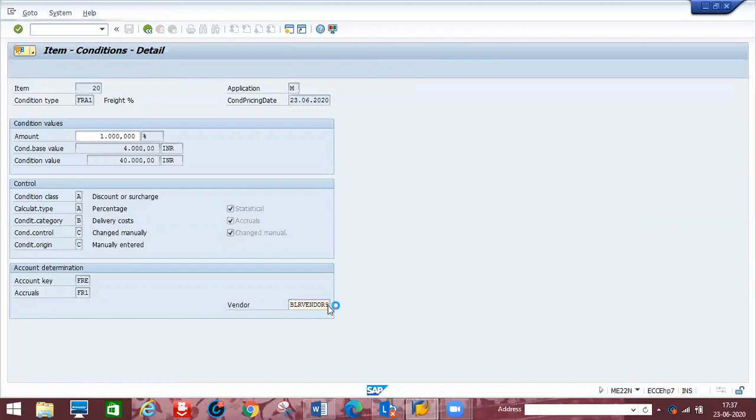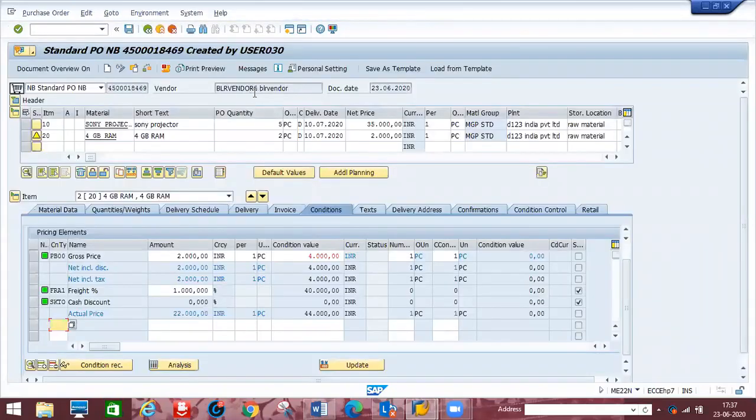Okay, enter. Now see, materials is supplying here. Metals is supplied by Bangalore vendor 9. Okay, that is the material vendor. This is the transportation vendor. Select line item.